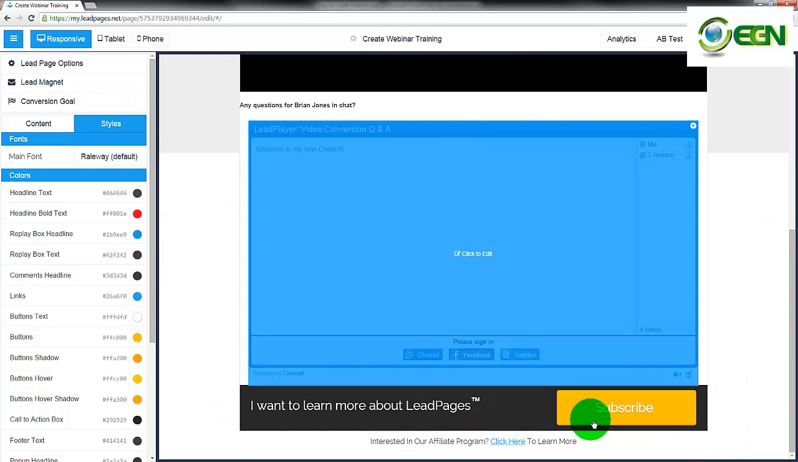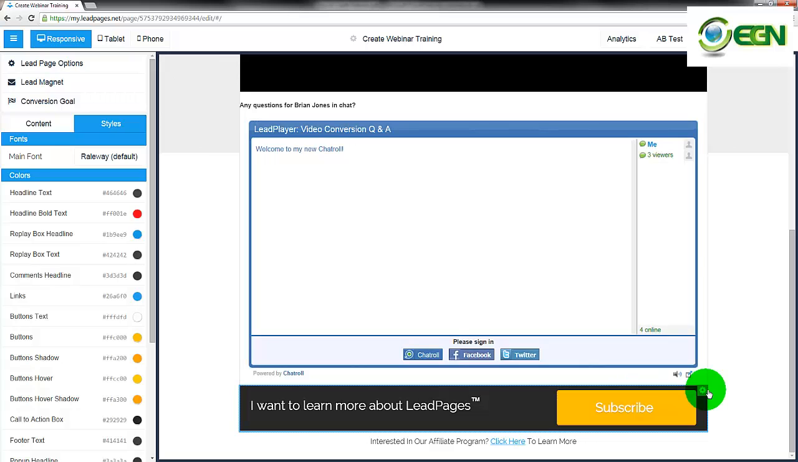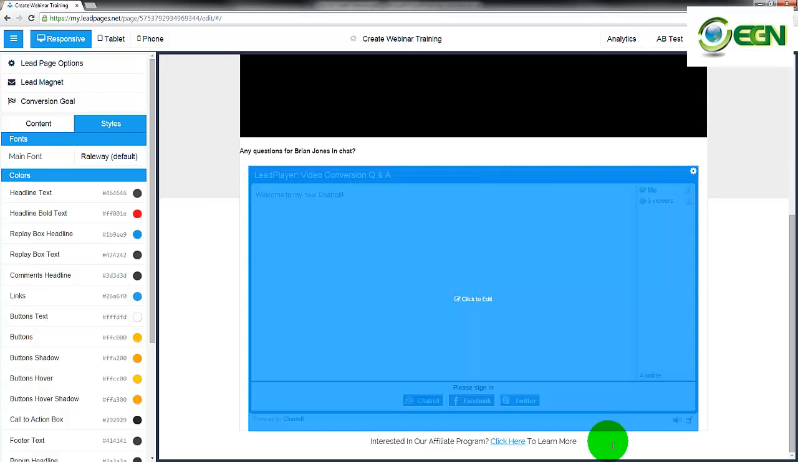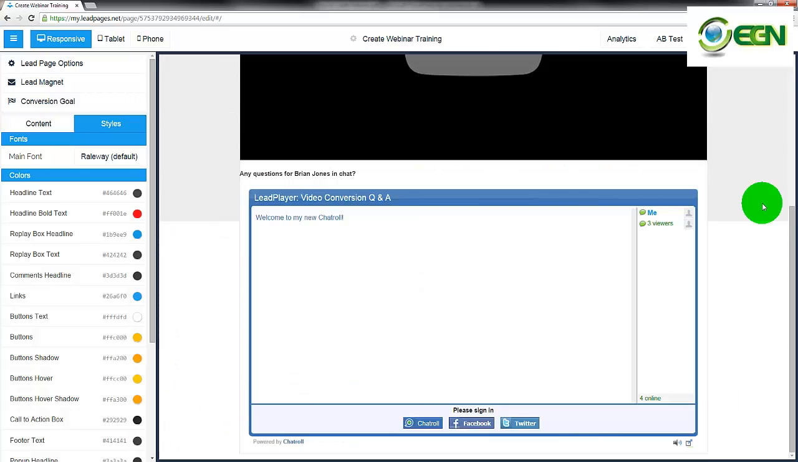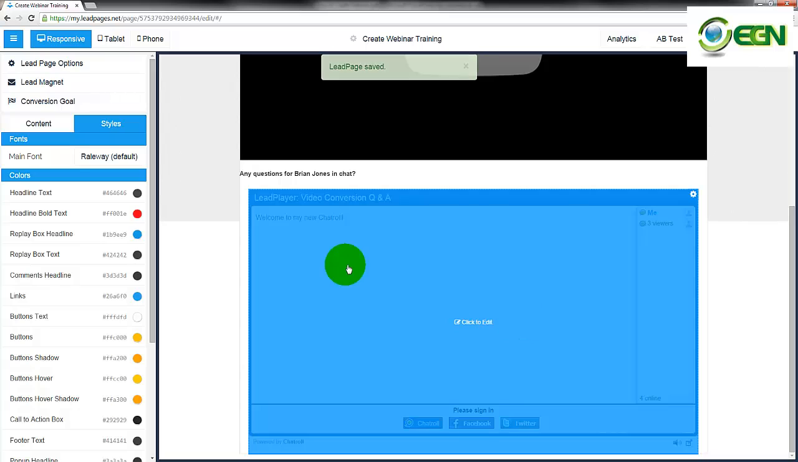Just come here to the widget and hide it. Go here to the widget and hide it. Very simple. And you can click where it says save. To the left, you look at this chat box, and the chat box, I just want to come here and click where it says edit here.